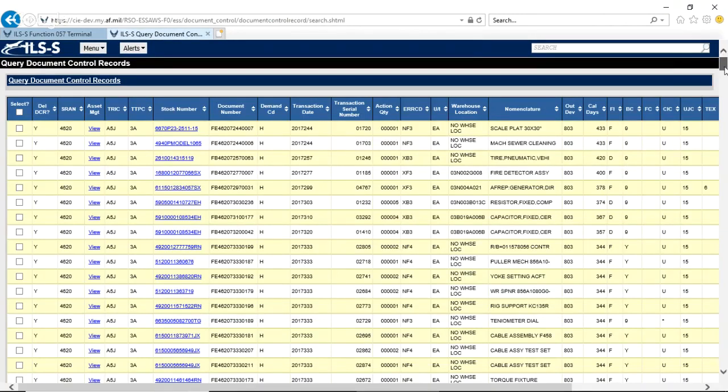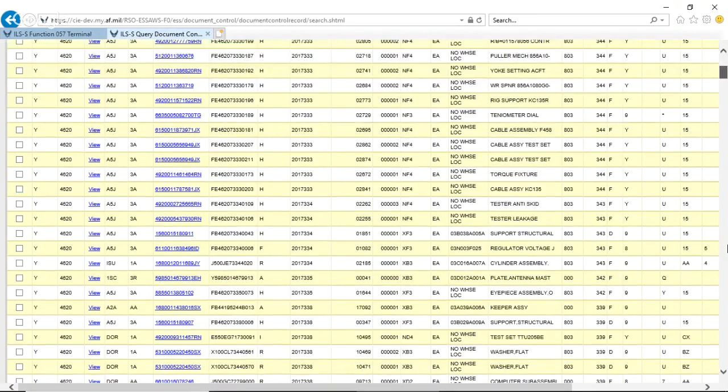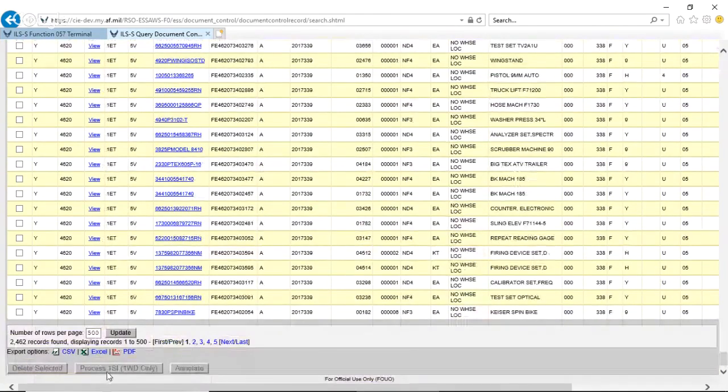So previous to this release, you would go in here and you can check off document control records, and you're able to come down to the bottom and hit that Process 1 SI button. So what you're going to notice is different is that Process 1 SI button is there, but it's grayed out, and you'll see where it says 1WD only. So what we've done is we've taken away that capability just to go in there and clear documents, unless it's a 1WD. And for those that don't know, 1WD is a kit transfer.